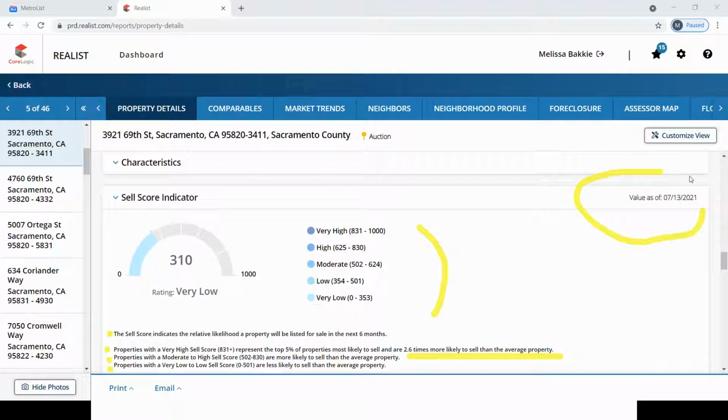A new tool, I think it's been around not quite a year, but a pretty cool tool that they've added. To get this information, they get it from HUD, they get it from the IRS, they have their own automated valuation model, their own special calculation, and they take all that information, and that's how they come up with this sales score indicator, if you're wondering where that information comes from.